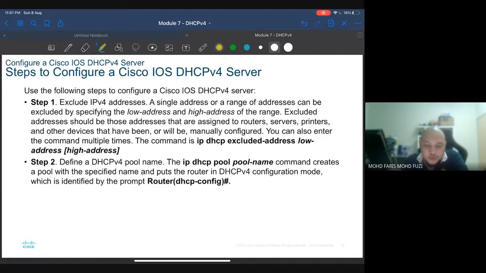Okay, for us to do the configurations, there are a few steps that we need to follow. So the first step is to configure the IOS DHCP server. So the first step is to exclude the IPv4 addresses. So we can use a single address or a range of addresses.